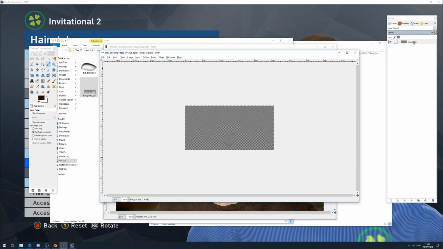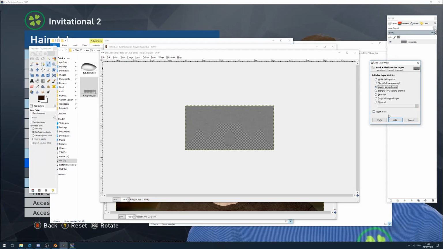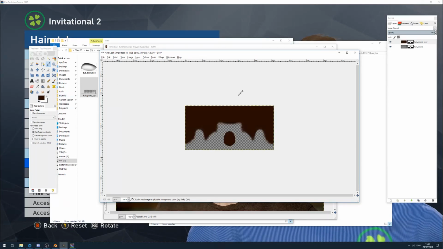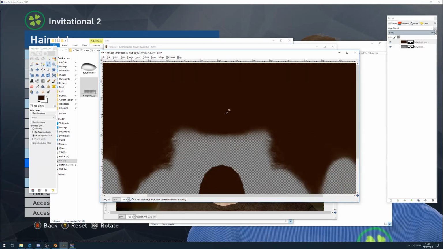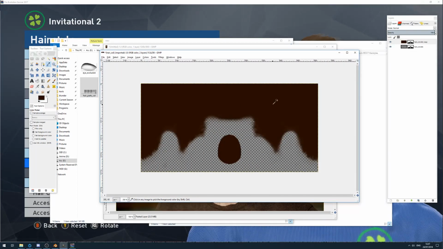So first of all, what you want to do is right click your layer and add a layer mask, and make sure it's the layer's alpha channel and add it, and click the left of these two boxes. Then right click and duplicate the layer in GIMP. Make sure the left box is selected again, and then we've got our hair color. So what we want to do is Control and comma, and it will fill it in with the color we've got selected. And then we've sort of lost all of the detail the original hair texture had.